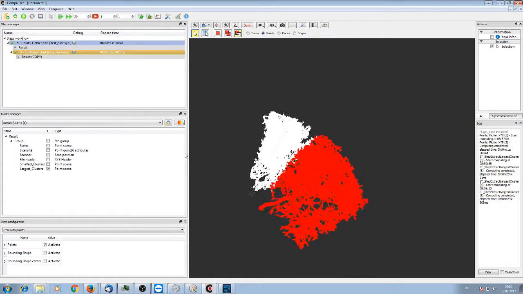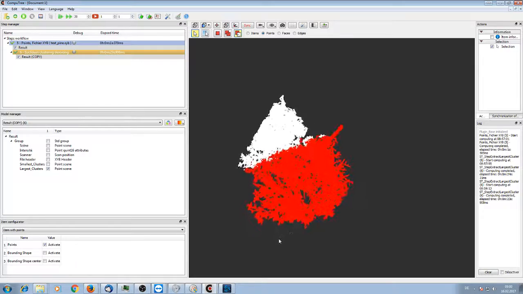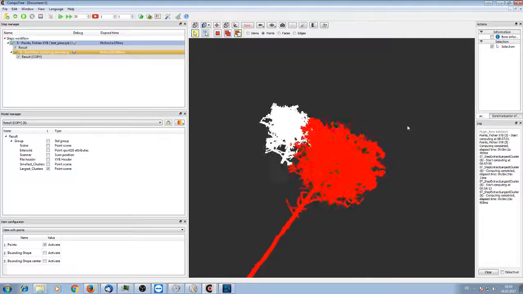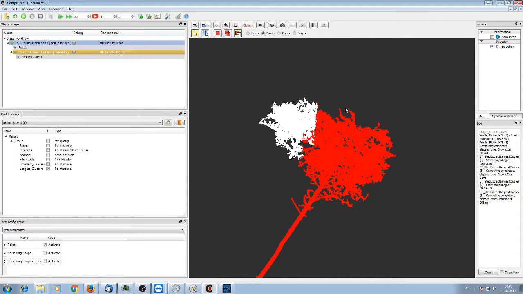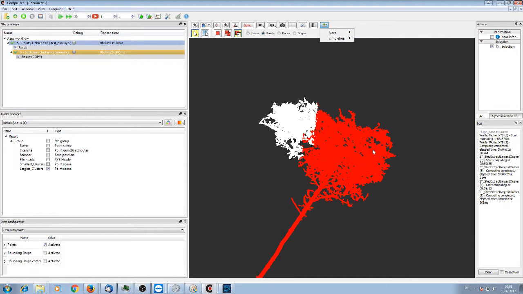So this looks better. You can do it on this side too. And now only the red points would be saved. If we would go to base exporter, points, XYB, then only the red points would be saved.